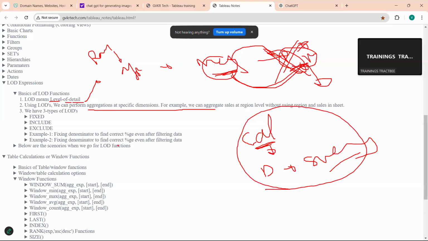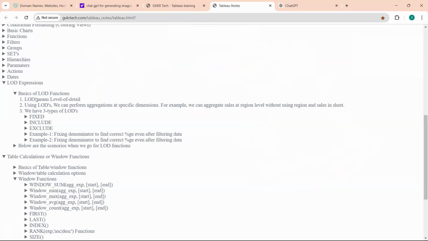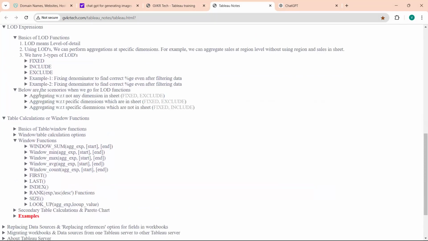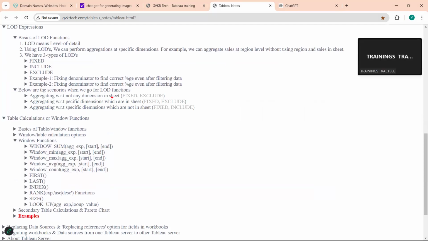So in the last class, there were totally three scenarios that we have to remember. When you hear a scenario, you should be able to identify, okay, for this scenario we have to use the fixed LOD. You have to remember. I have written here three scenarios, and two scenarios I have told you in the last class.